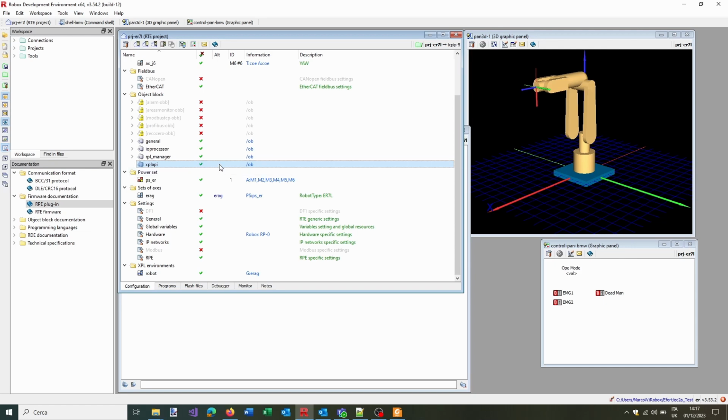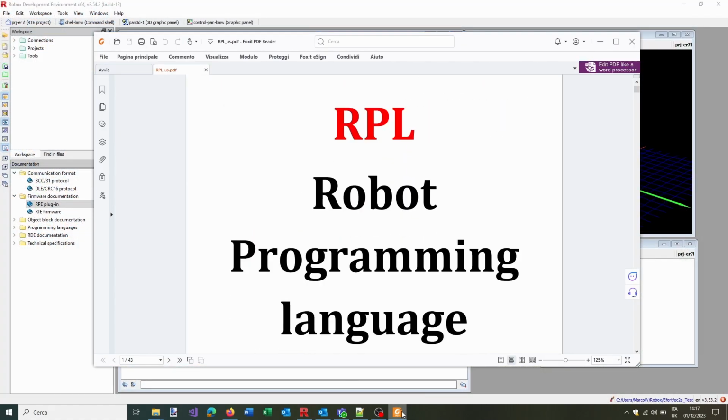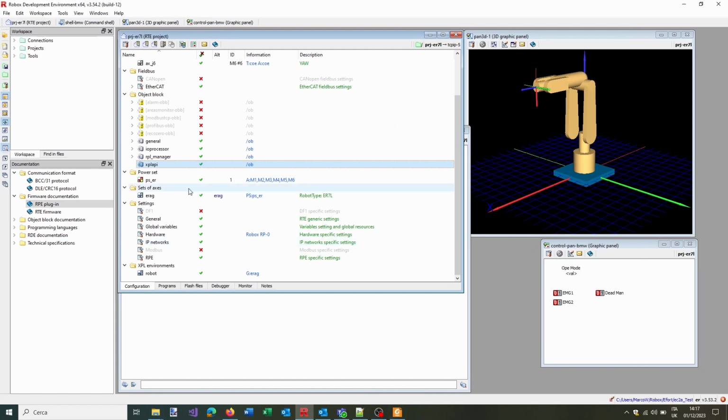In this case, we have created a robotics program, which in fact is called RPL. And so the XPL is the interpreter, as always, and the language that today we use is exactly RPL, which is the robot programming language that, as I already said before, you can learn more about by reading the manual.